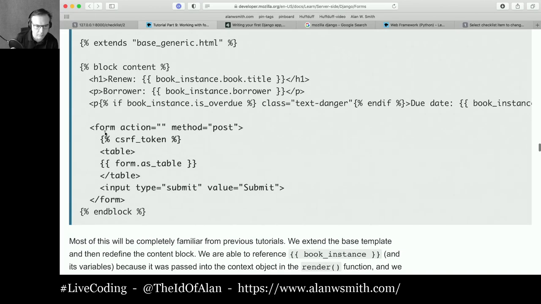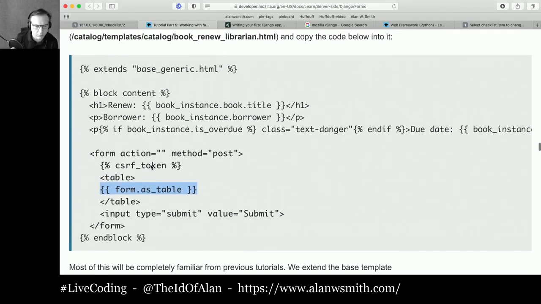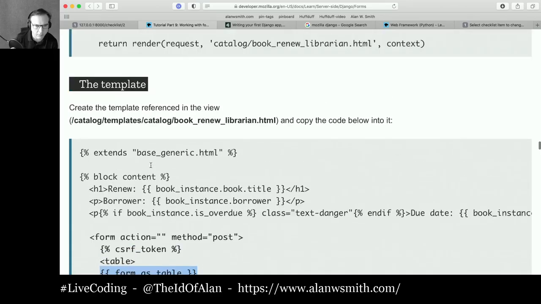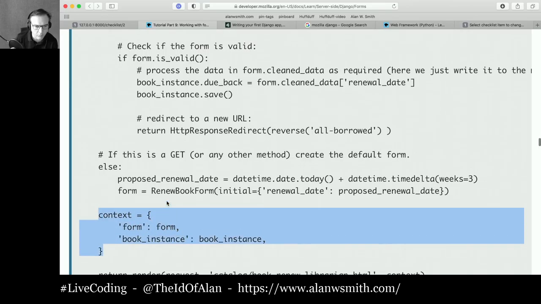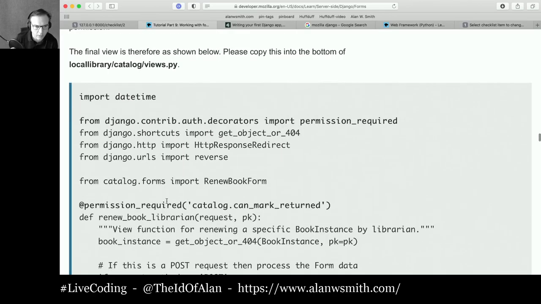Here's, oh, form as table. That's interesting. All right, worry about that later, right? Not yet, anyways. So how do you send context, form equals form? Okay.